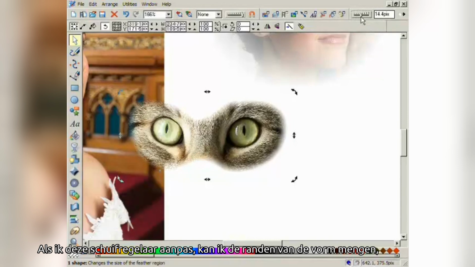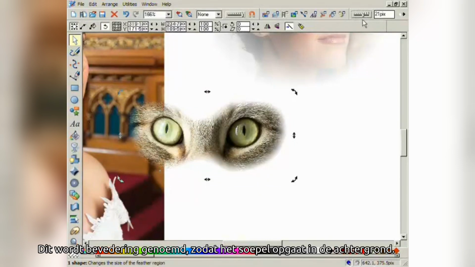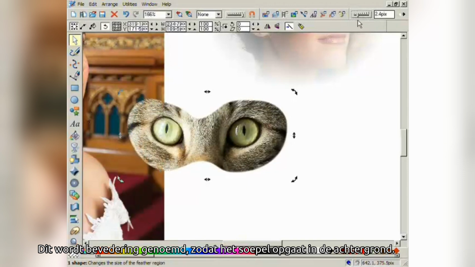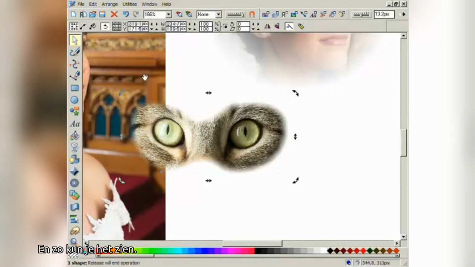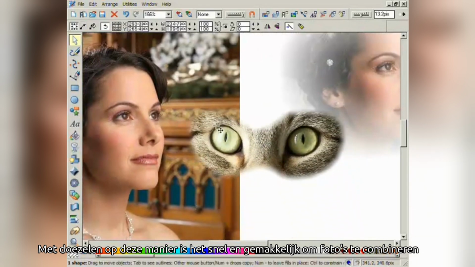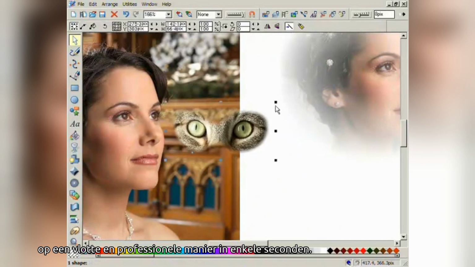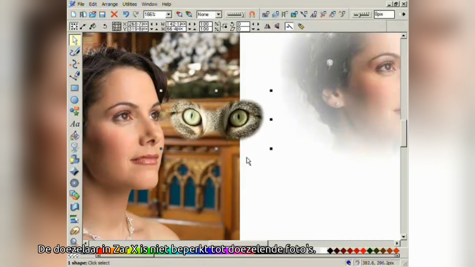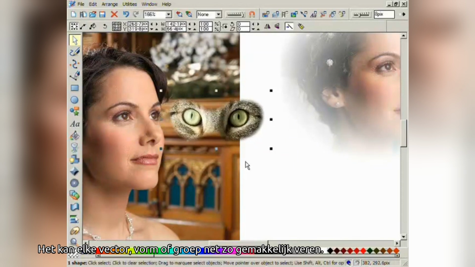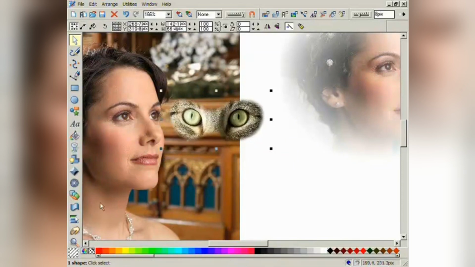If I adjust this slider, I can blend the edges of the shape, which is called feathering, so it blends smoothly into the background. And so you can see, using feathering like this, it's quick and easy to combine photos in a smooth and professional manner in seconds. The feather tool in XARA X is not limited to feathering photos. It can feather any vector shape or group just as easily.